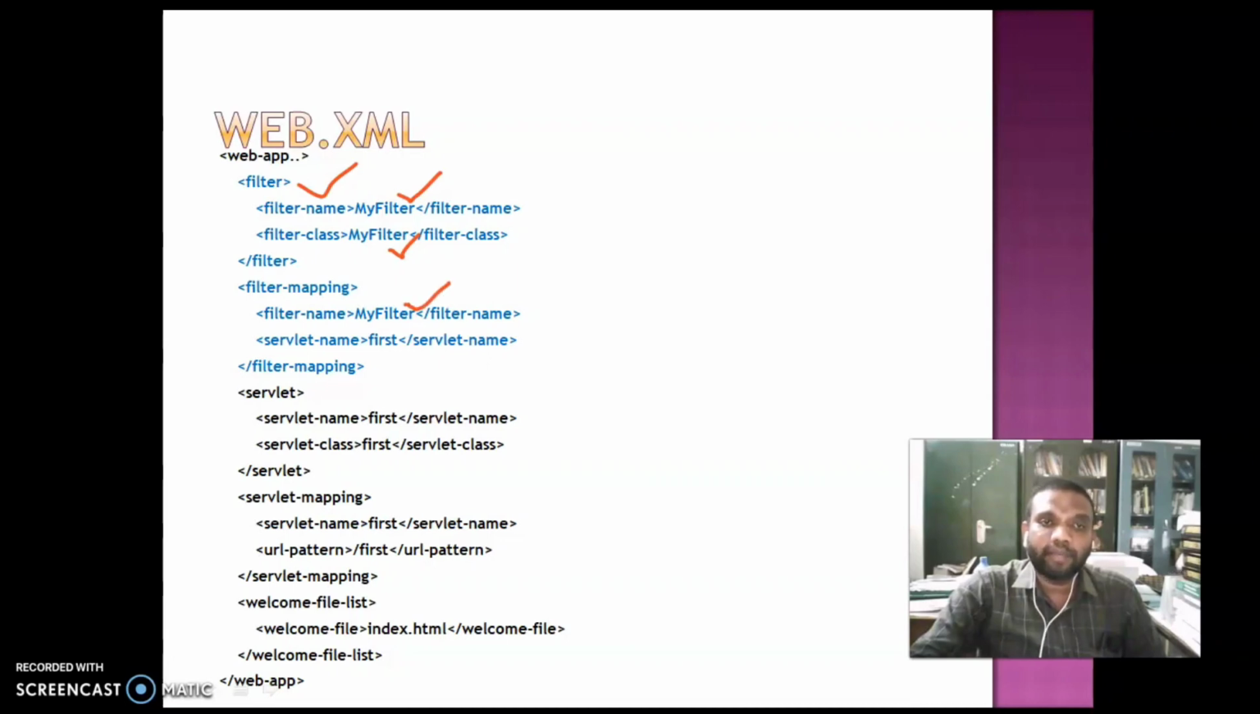So filter name as my filter. If the filter was success, then we will move into first servlet. So mapping was ready. Then servlet mapping. So servlet name was first, servlet class was first. Similar way, mapping name was first, then the URL pattern was first. Similar way, the welcome file initially I will open index.html file.